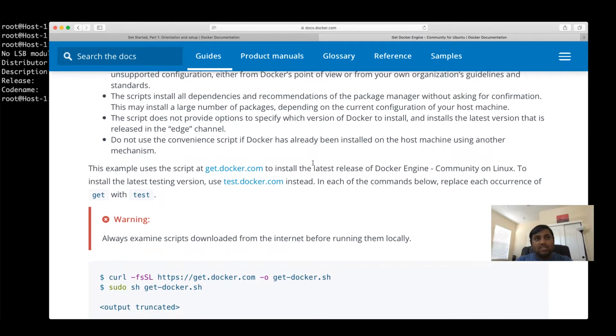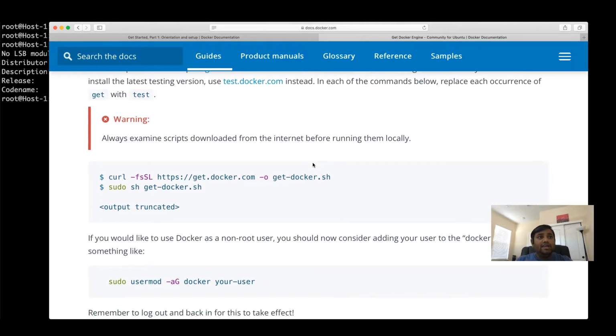If you scroll on the same page, here it clearly says, always examine the script you downloaded. So the way we will download the script, the script name is get-docker.sh, and we will be downloading this sh script from get.docker.com with the help of the curl command. Once that is done, we'll examine the script before we execute it. So let's simply copy this line.